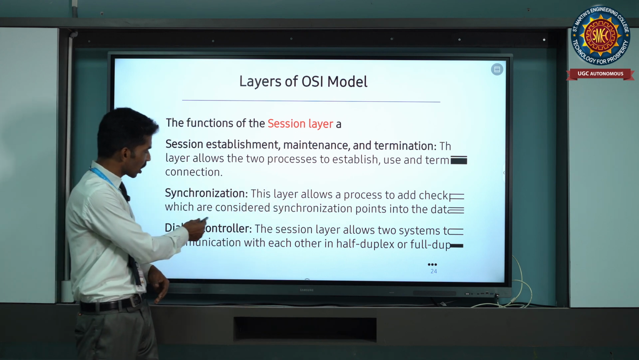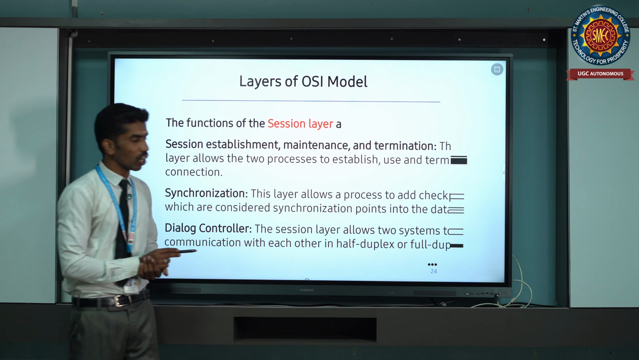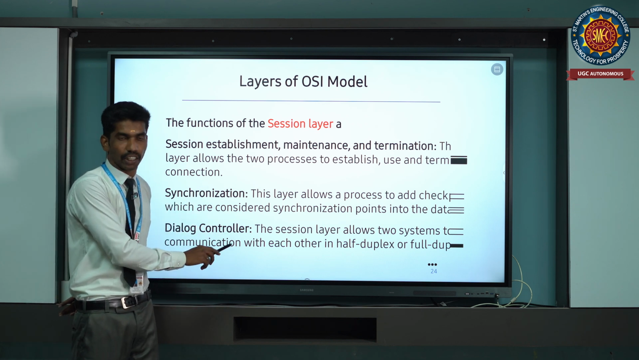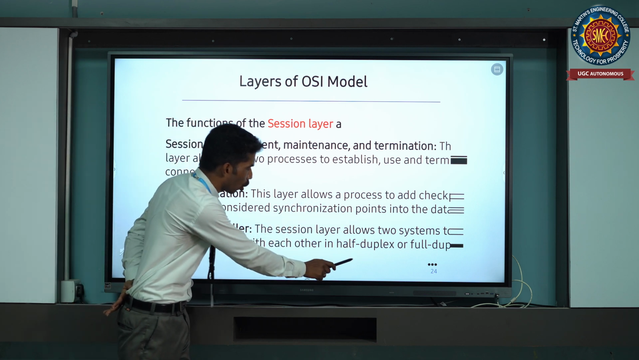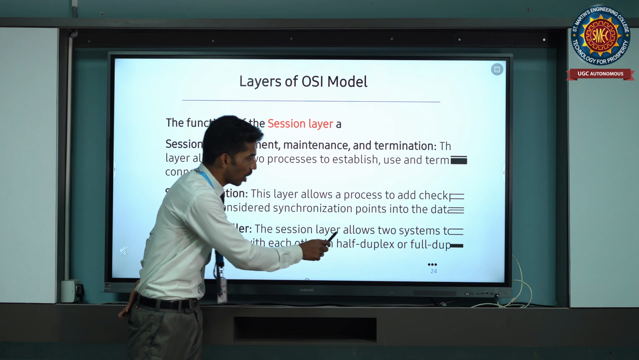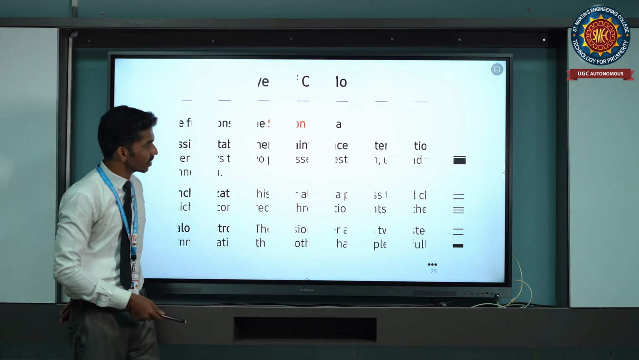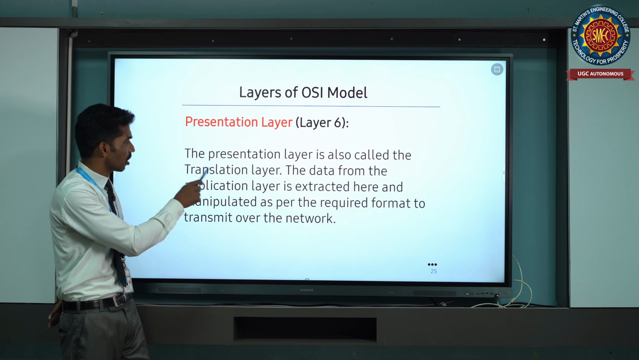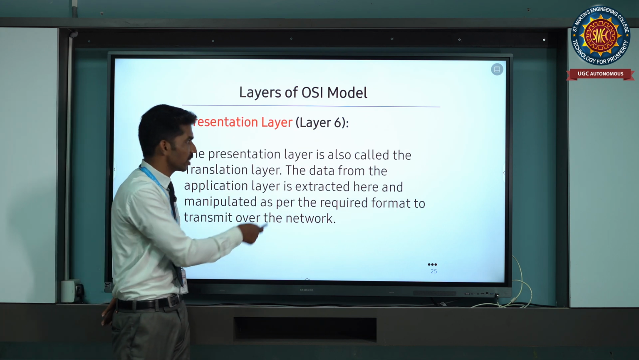First of all, it provides synchronization, which is considered as synchronization points in the particular data. It also has dialogue control. The dialogue control allows the two systems to communicate with each other in half duplex or full duplex method. Okay. So after completion of the session layer, we are coming to the presentation layer.